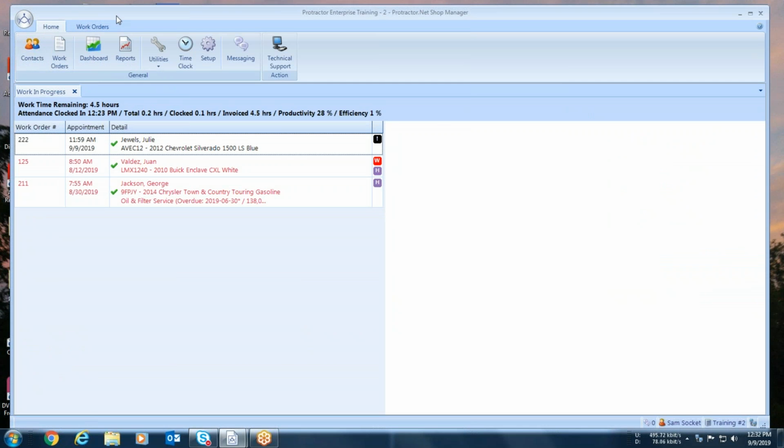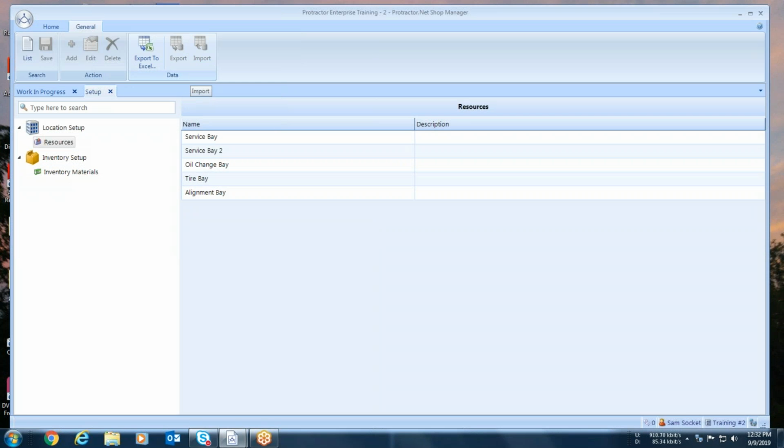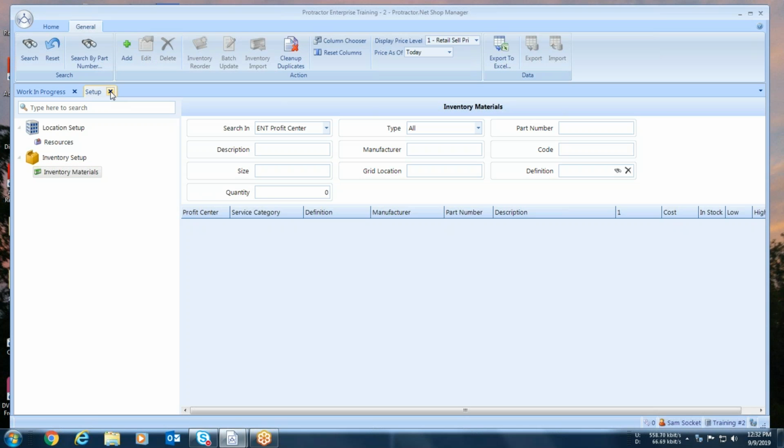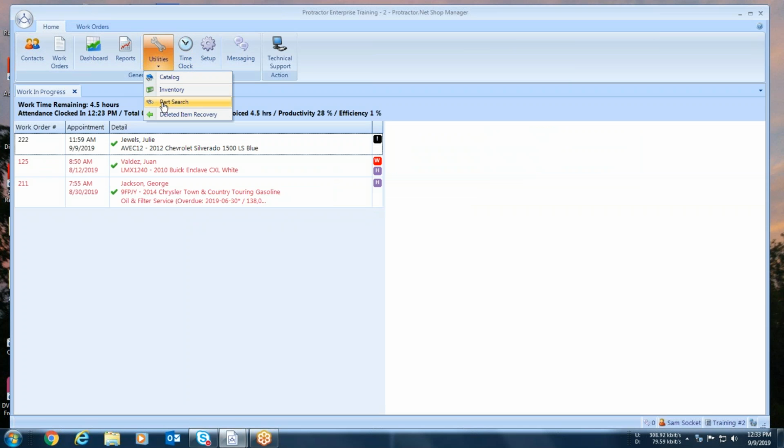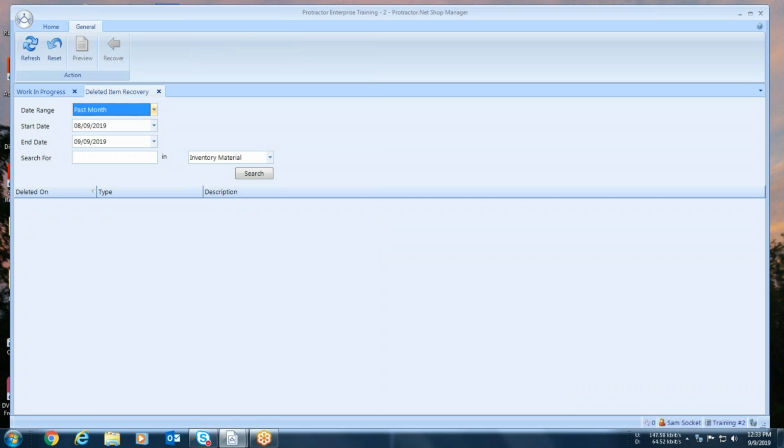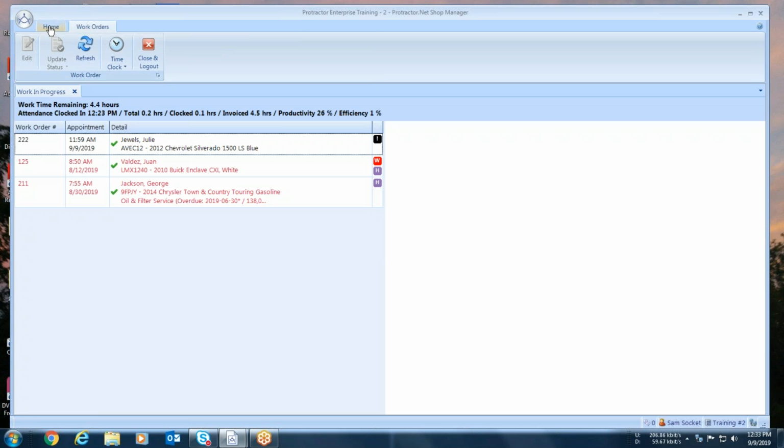On the home ribbon, they can access technical support, so they can email support or message from here. There's very little on the setup that can be done, other than maybe looking at the resources or some inventory. They can go into the time clock here. Utilities, catalog, inventory, part search, and deleted item recovery will be very minimal on what they could do. And they have access to reports.